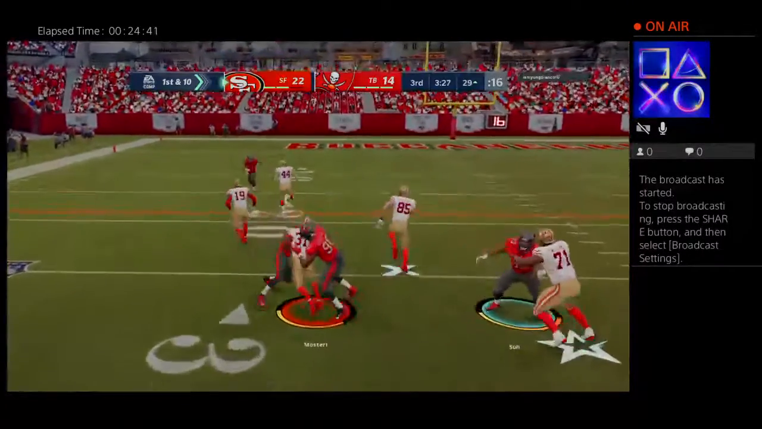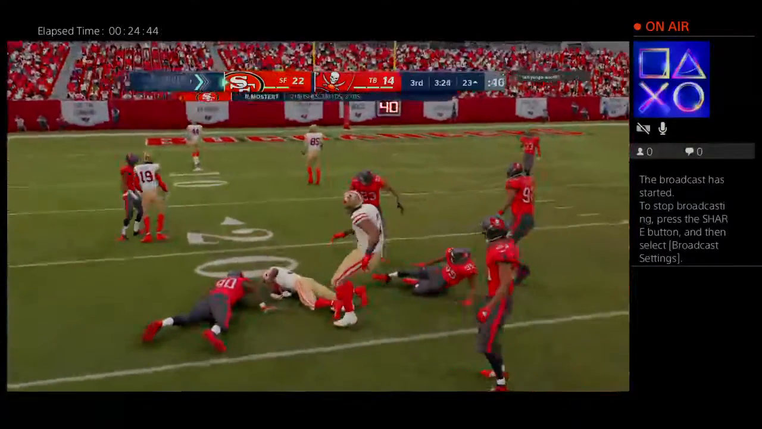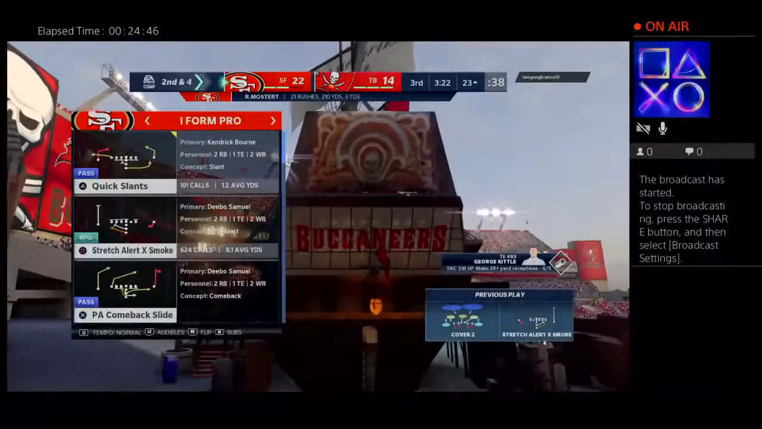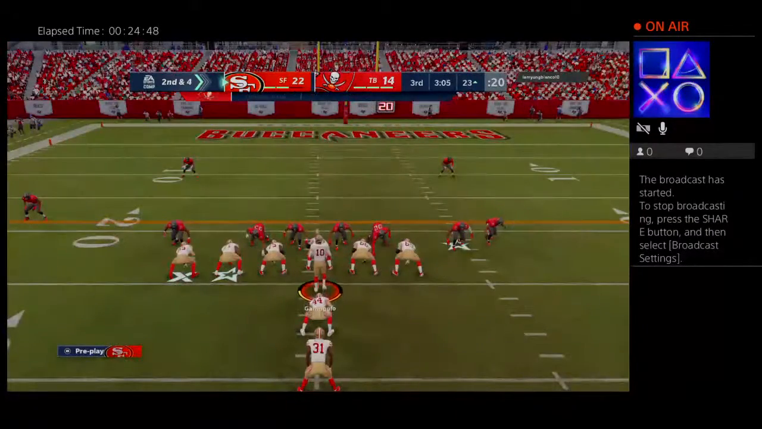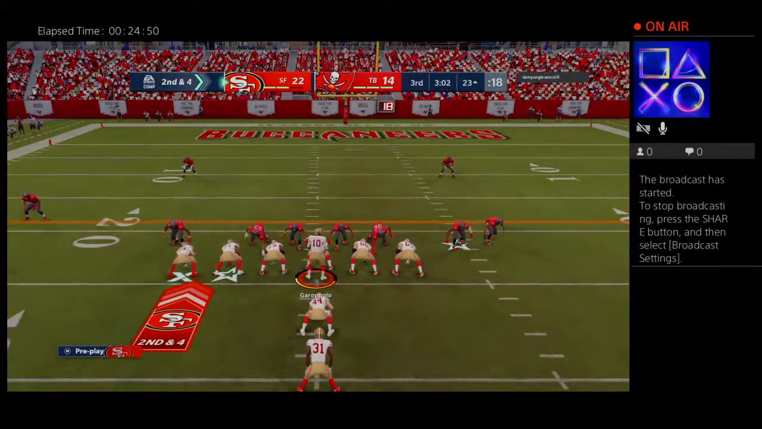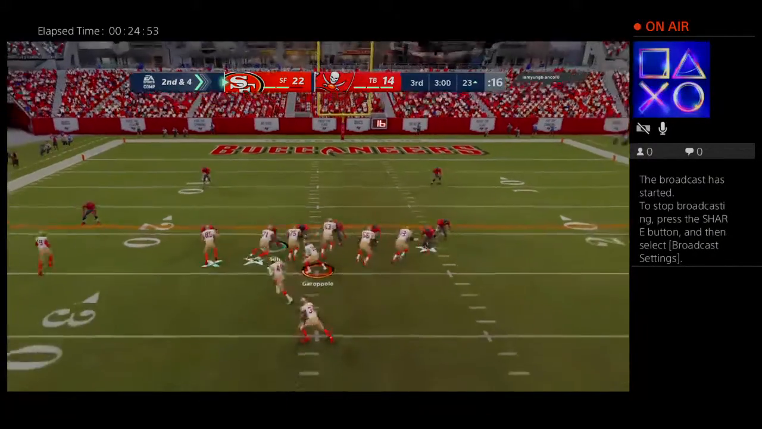On first and 10, it's Mostert. It's a 6-yard gain on the ground, and that'll make it 2nd and 4. The last run got 6, now 2nd and 4.